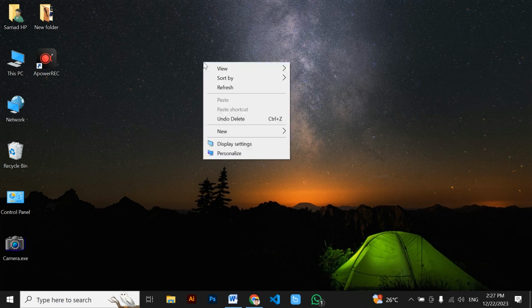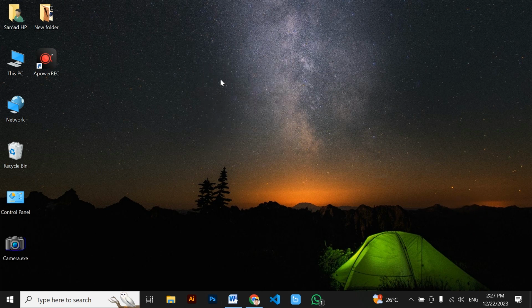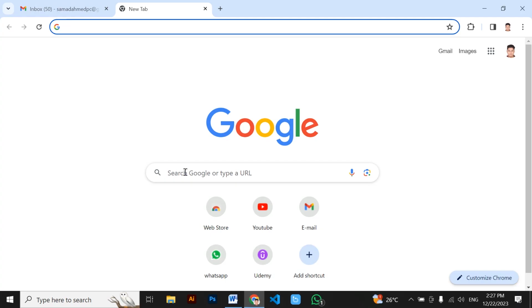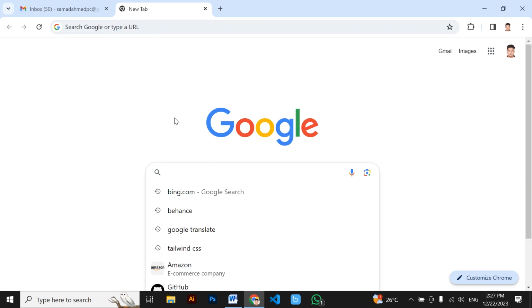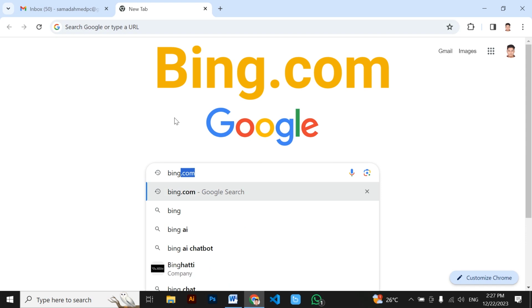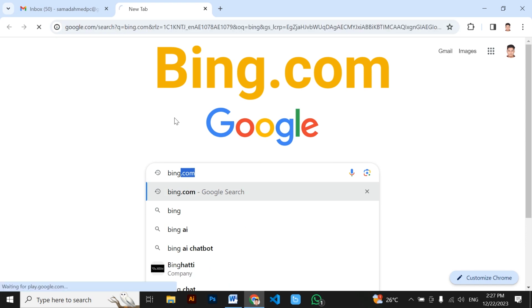But first of all, you need to open a browser. You can choose any browser, so I am choosing my Chrome browser. You can use any mobile phone, laptop or other device. It's the same process, just follow my method step by step and apply it. First you need to type Bing AI. So I am typing bing.com. If you press enter, the Bing website automatically comes up.